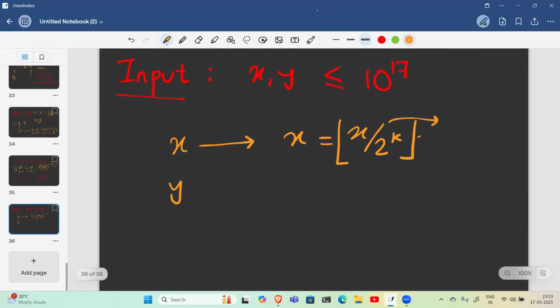The cost of this operation is 2 to the power k, where you divide x by 2 to the power k. Now it has been said that you can choose a k only once. So suppose you divide x by 2 to the power 5, then you cannot use 2 to the power 5 again, neither with x nor with y. And the cost of dividing by 2 to the power 5 would be 2 to the power 5 itself.